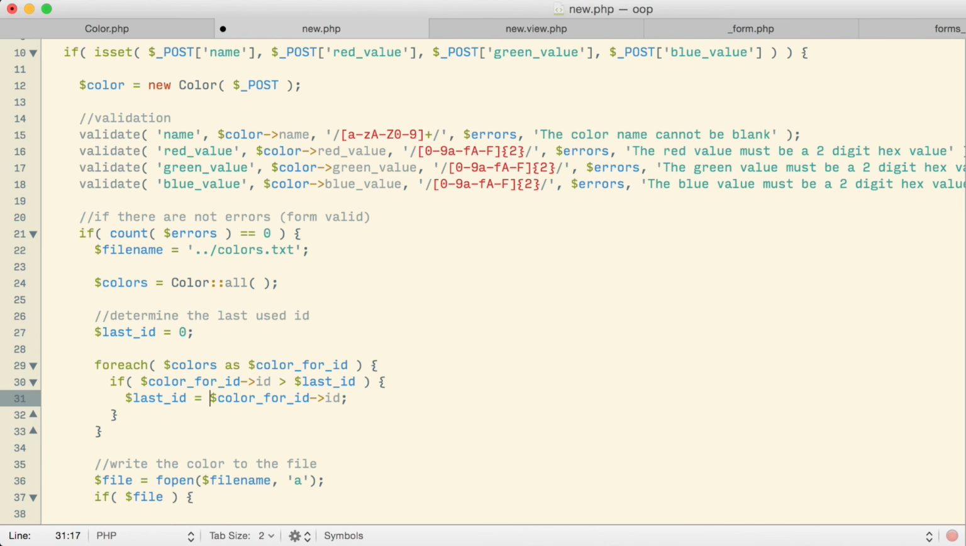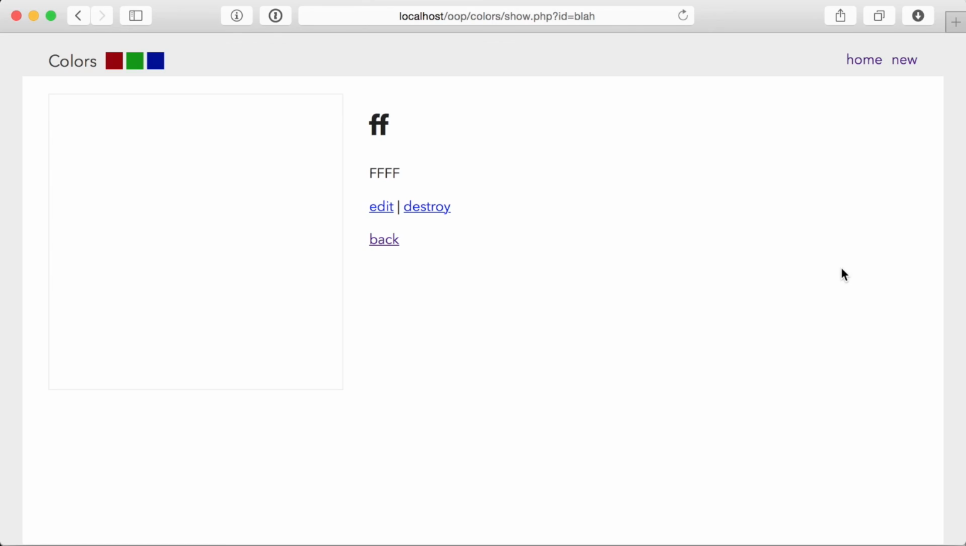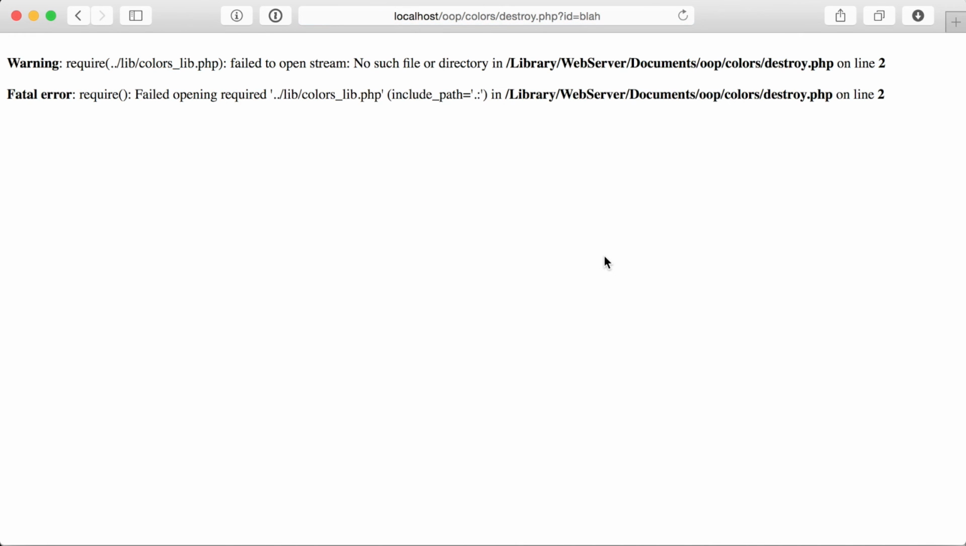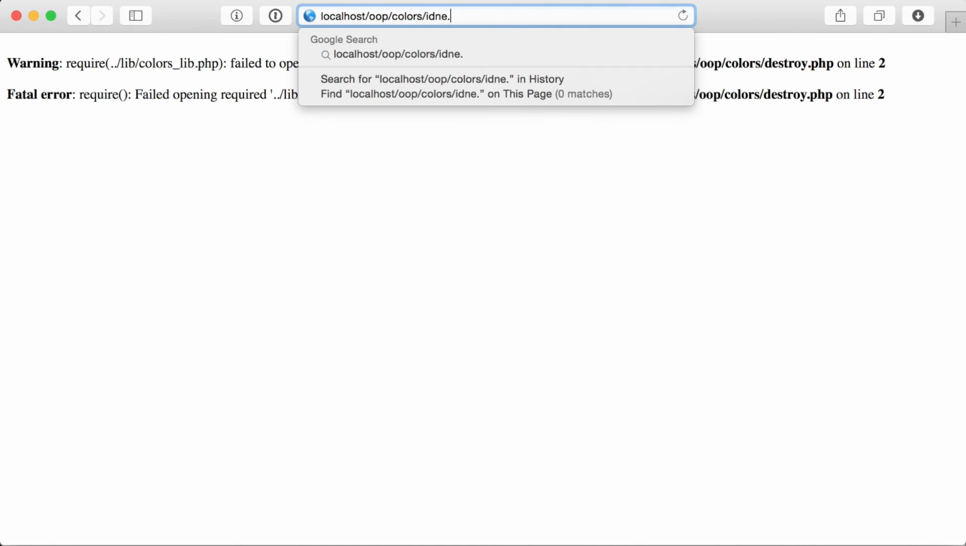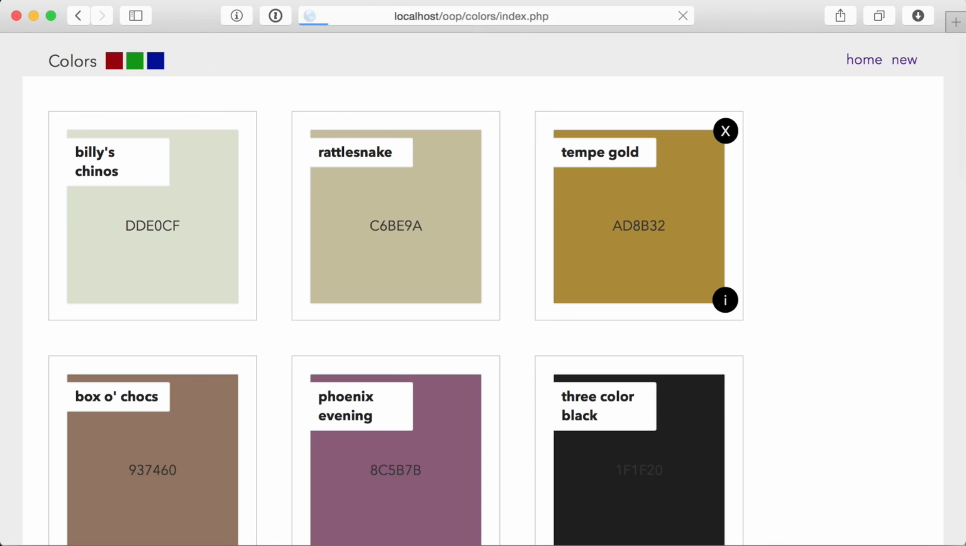Oh, here's a little mistake. I got double dollar signs in there. Let's fix that and see if that makes a difference. Let me destroy that particular color. Oh yeah, our destroy page isn't going to work right now, so that's not going to happen. Let me just go straight back to the index page.